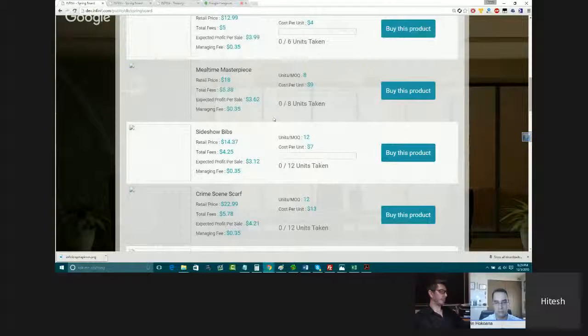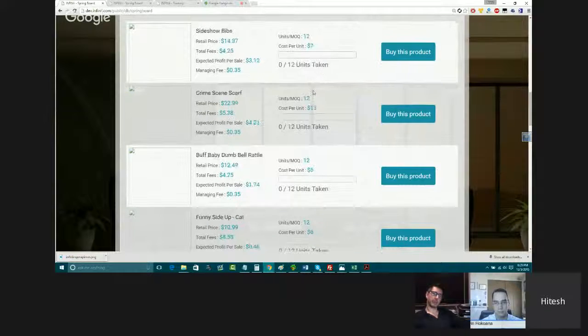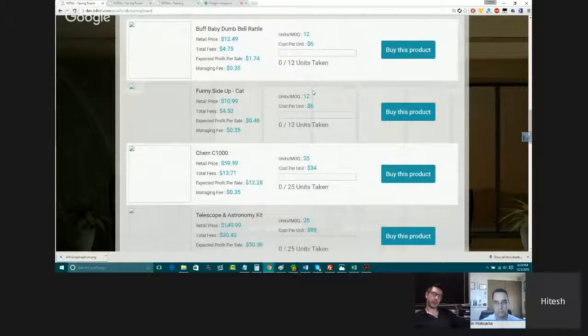You will see how many of the units have already been taken. So if this says 6 units, 4 have been taken, you can get 2 more, and so on. So here is the process that you need to do.